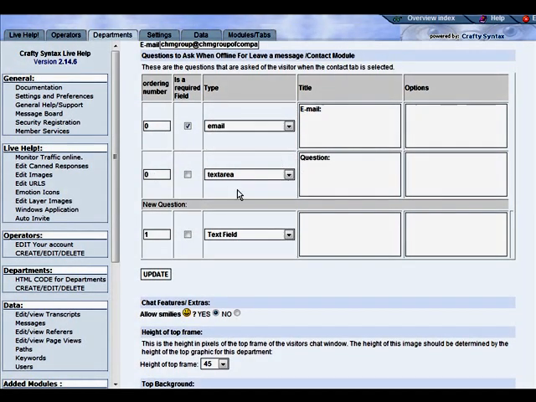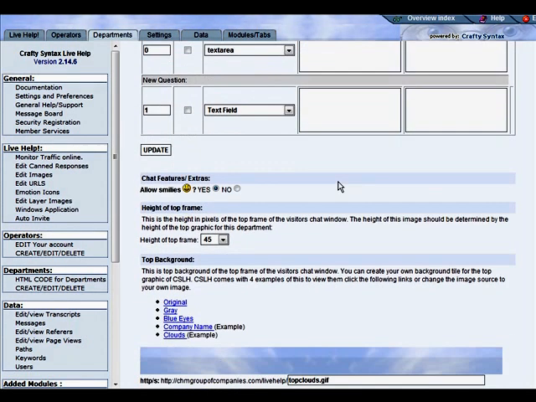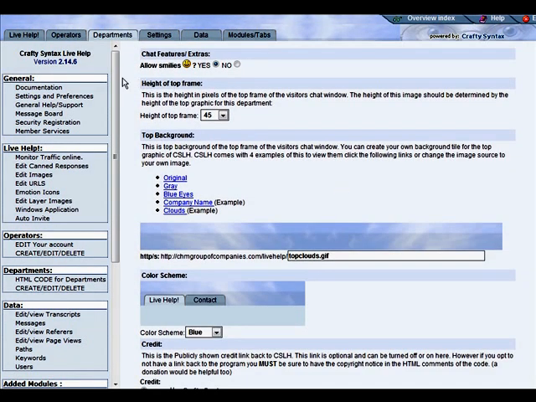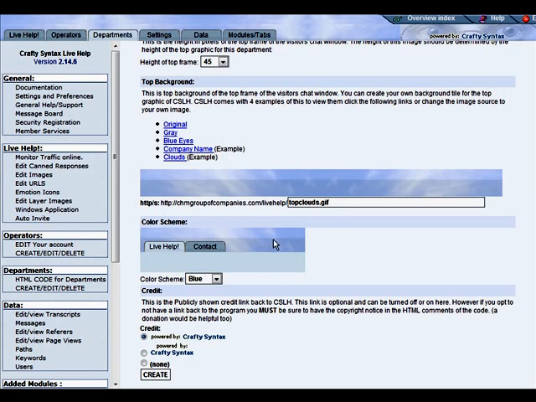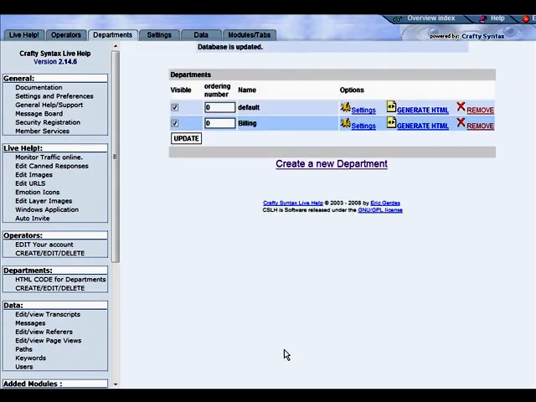And then down here, these are the questions when you're offline and they're going to leave a message. This is what the questions are that you want them to fill in here. And then you have, if you're going to allow smileys, the height of the frame, and your color schemes down at the bottom here. Okay, so let's create our department. Okay, so now we have our default and our billing.